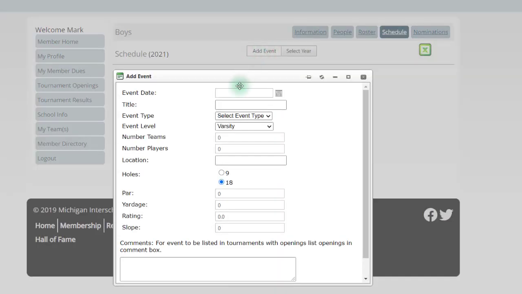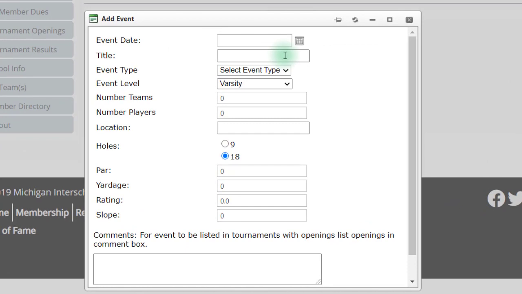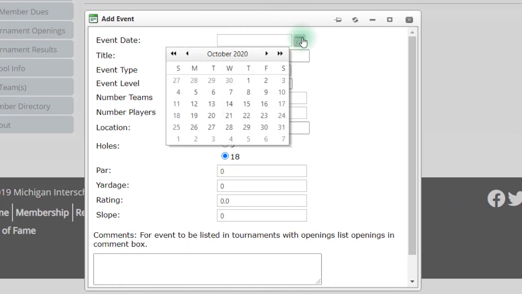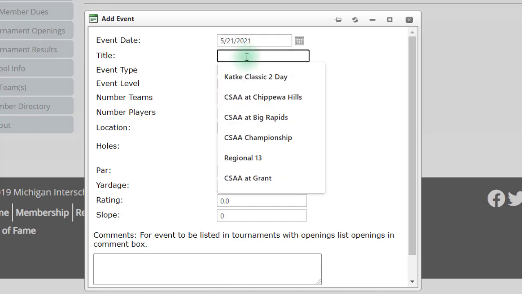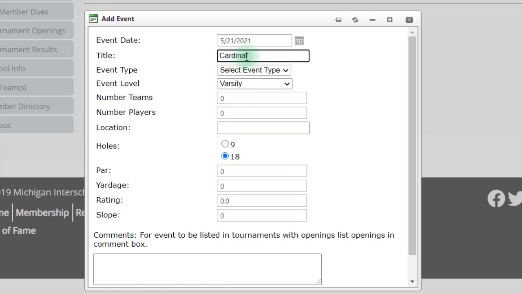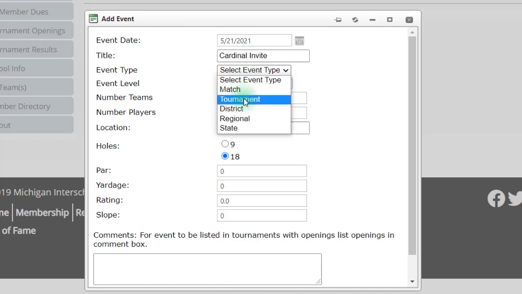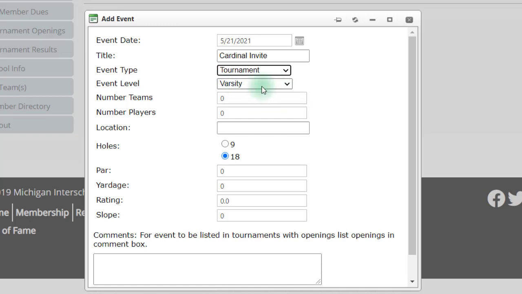Now, once we do this, we need to be able to get some information. So we're going to need to enter in the date. I can click on the calendar, go over here to our date where we will have our invite, and click on May 21st. I will then put down that this will be the Cardinal invite. We will also put in that this is actually going to be a tournament, so I will choose the tournament. The event is actually going to be a varsity event.